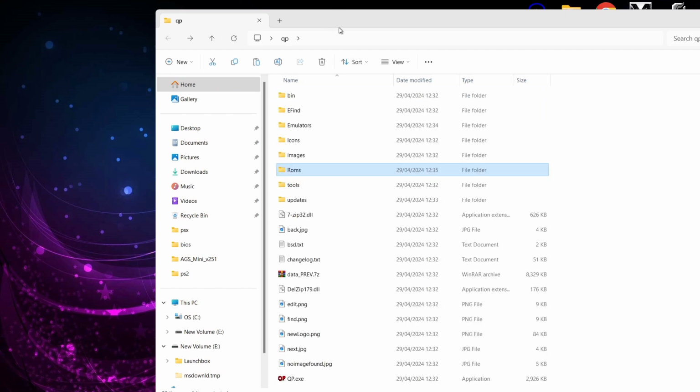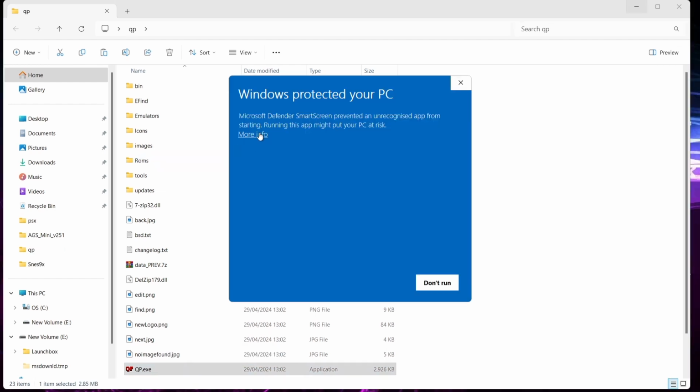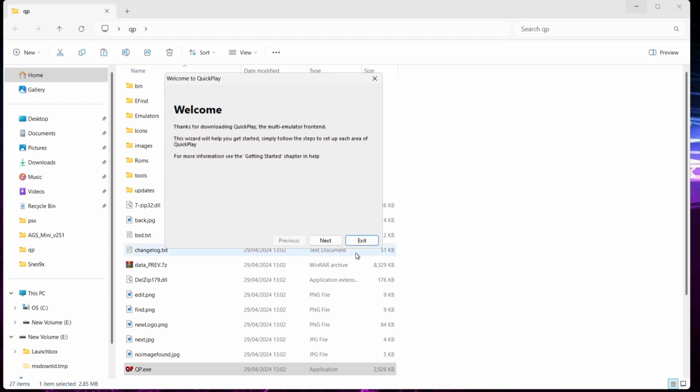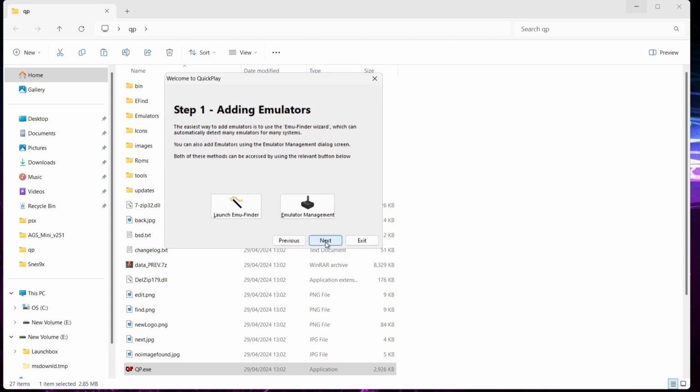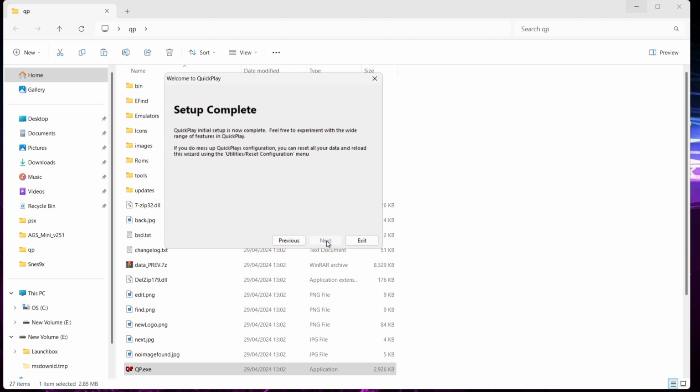Okay, so if we then back out, what we're going to do next is actually open up Quick Play itself. So if I double left click on the QP executable file and Windows protected your PC, go to more info, run anyway. Next up, we're literally going to press next on the welcome part. And from here, I'm actually going to bypass add an emulator section. I'm just going to go to next. And again, for add ROMs, I'm going to just go to next again.